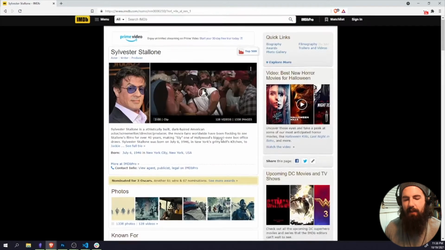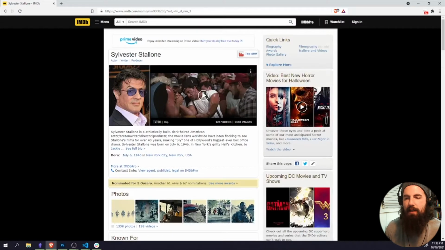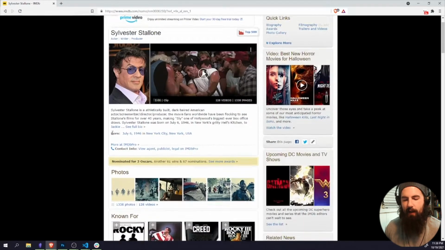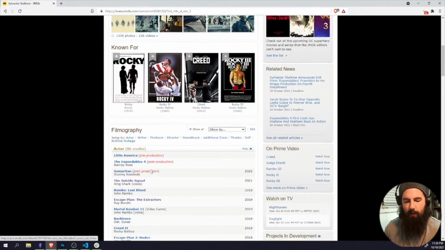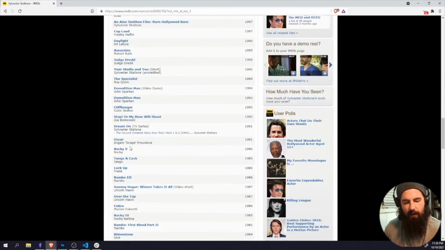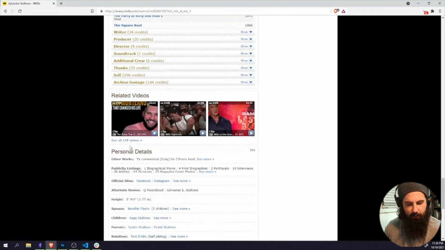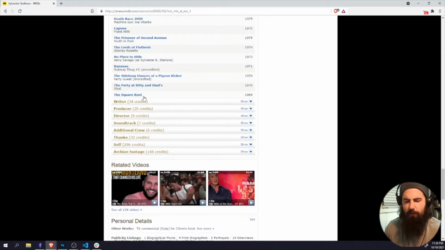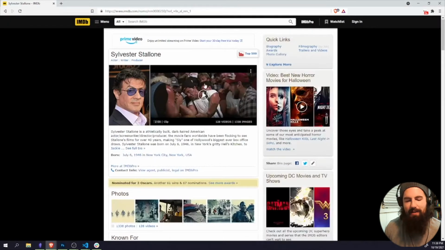We're specifically interested in grabbing all of the movies that Sylvester Stallone has been in, all the way from the ones that he's going to be in, like The Expendables 4 here, all the way down to some of the ones that I've never even watched, like The Square Root apparently was his first movie. So we're interested in looking up which movies different actors have been in, and we don't just want to do this with Sylvester Stallone, obviously. We want to do this with any given actor.